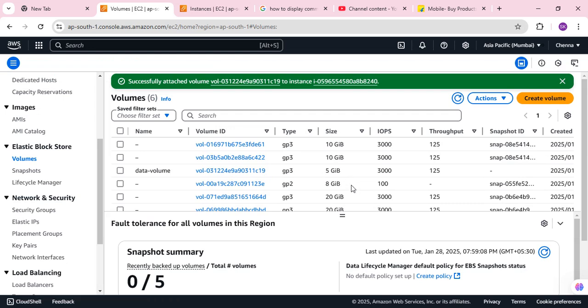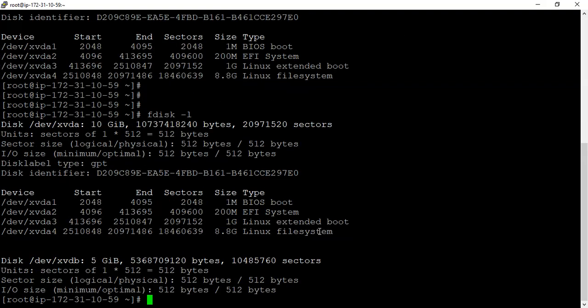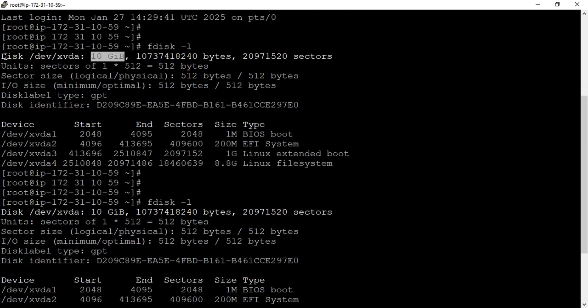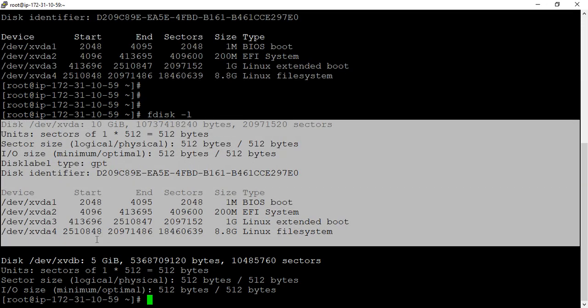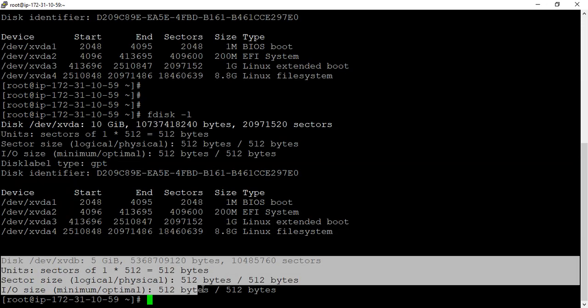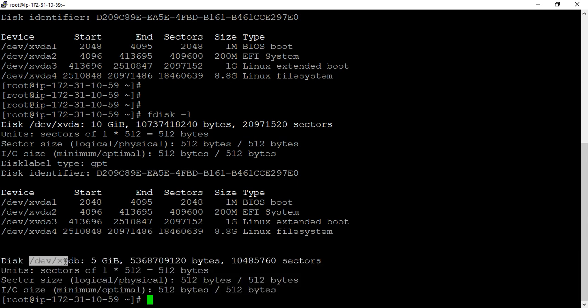Yes, we successfully attached the volume. Now you can go to your server and execute the same command. Observe the screen. Earlier only one disk was shown here, and now along with this one disk, another disk is also attached. That's it, guys. What is the name of my hard disk? /dev/xvdb. How much size? 5 GB.